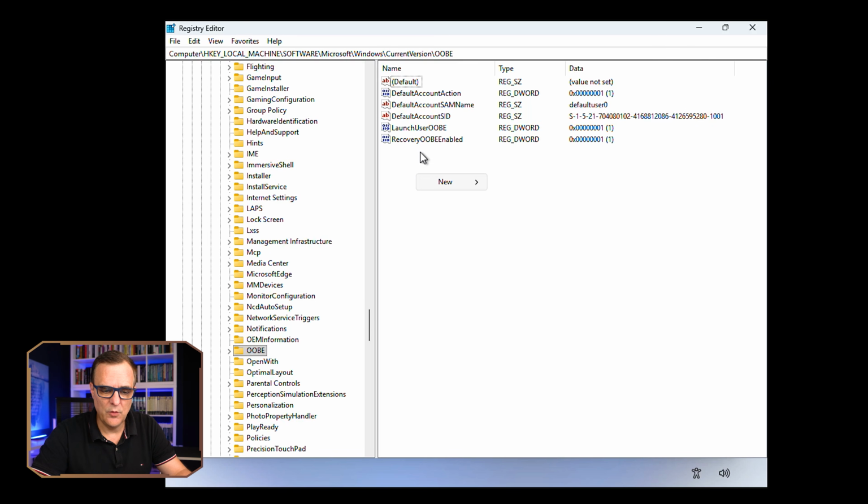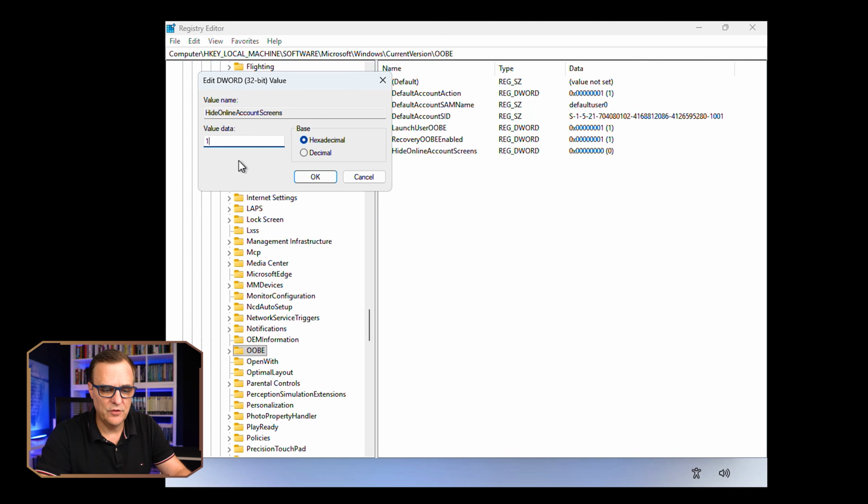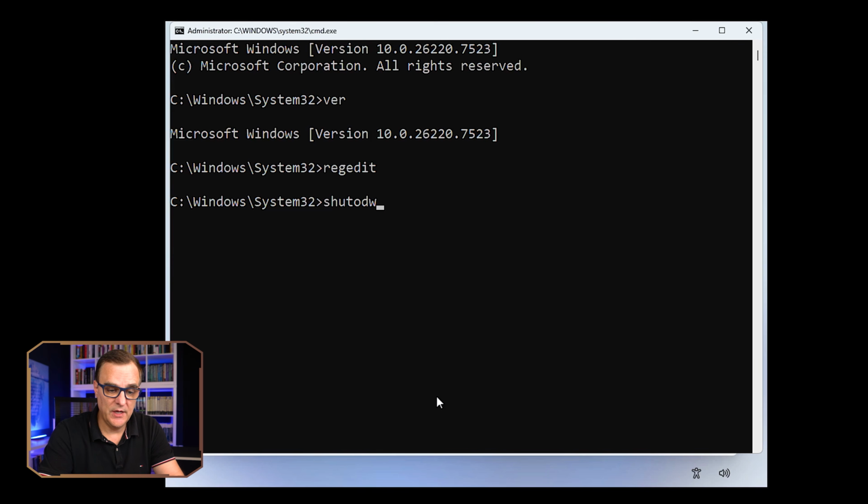And I'm going to click in the white space here and say new 32-bit DWORD. So again, right click in the white space, new DWORD 32-bit value. I'm going to change it to HideOnlineAccountScreens. Make sure you type it exactly like I've typed it. I'm going to right click on that, click modify, set the value to 1, and click OK. We're now going to shut down the computer and reboot it. So shutdown /r for reboot, /t 0.